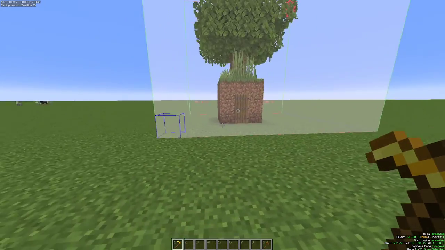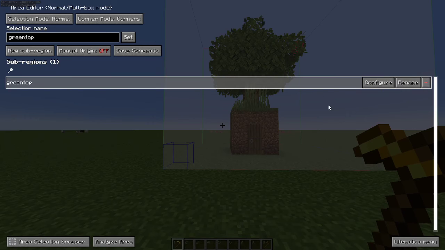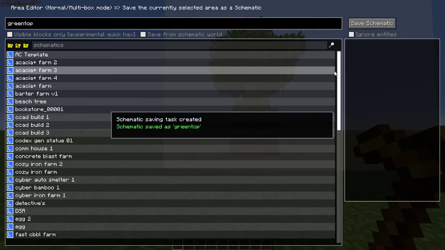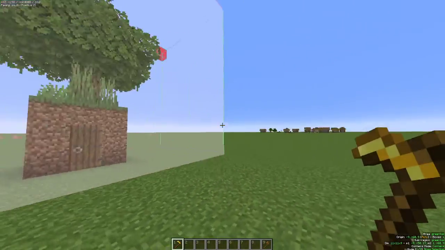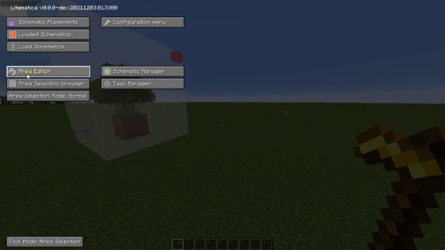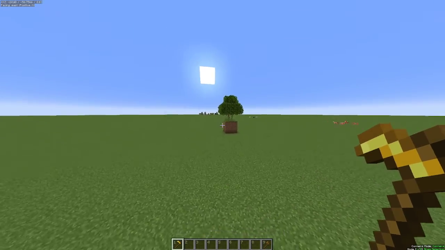Now that we have everything in our box, we can hit M and go to Area Editor, and we can hit Save Schematic, and Save Schematic again. This is my list of schematics. Yours should be a lot smaller than mine. Now we have our schematic, and I can get rid of this area by going to Area Selection Browser and hitting minus to destroy that, and now it's not there anymore.